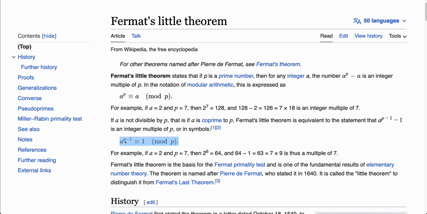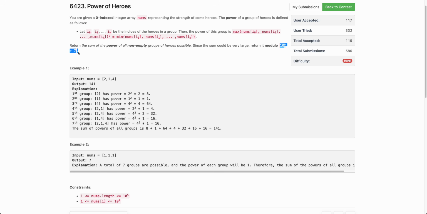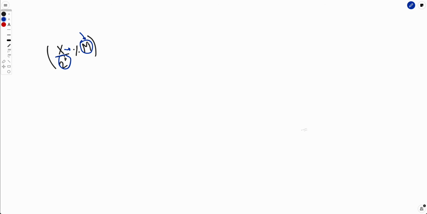Basically it says that you can simply replace 1 with a to the power p minus 1, where p is the modulus and a can be any number as long as a is not divisible by p, or in other words a is co-prime to p. So if a and p are co-prime, you can simply replace 1 with a to the power p minus 1, and that is allowed, right? So here let's say this is a, and this is p because this is modulus p. Now here m is a complete prime because m is 10 to the power 9 plus 7, which is actually a prime number. So a prime number and a number a will always be co-prime, right?